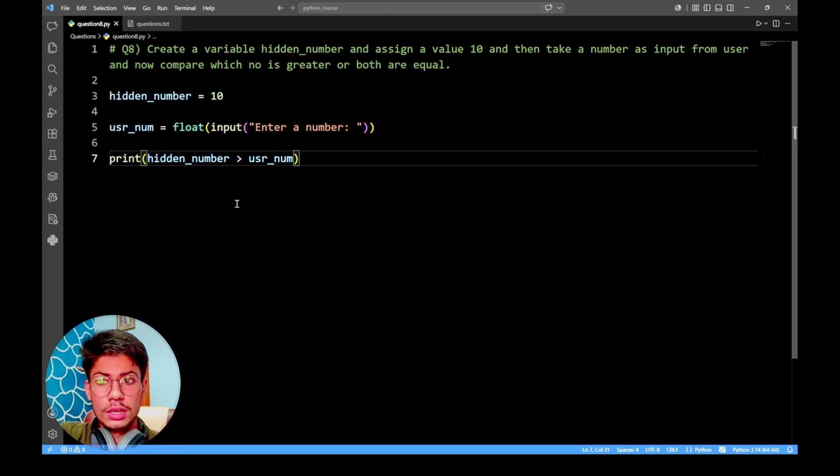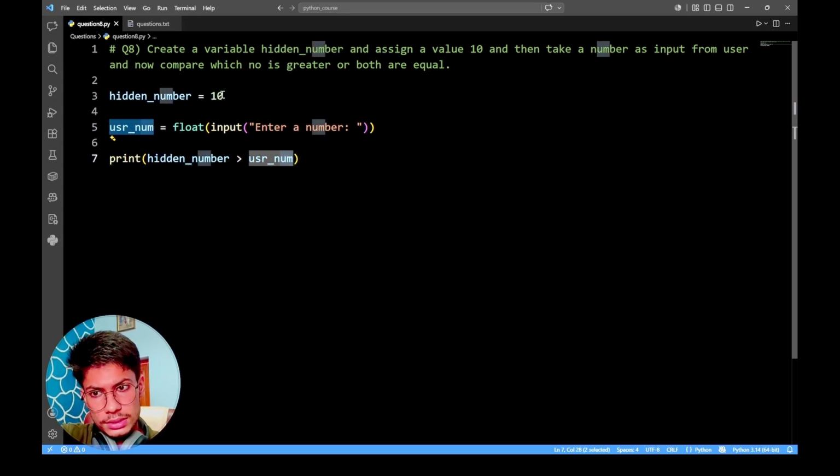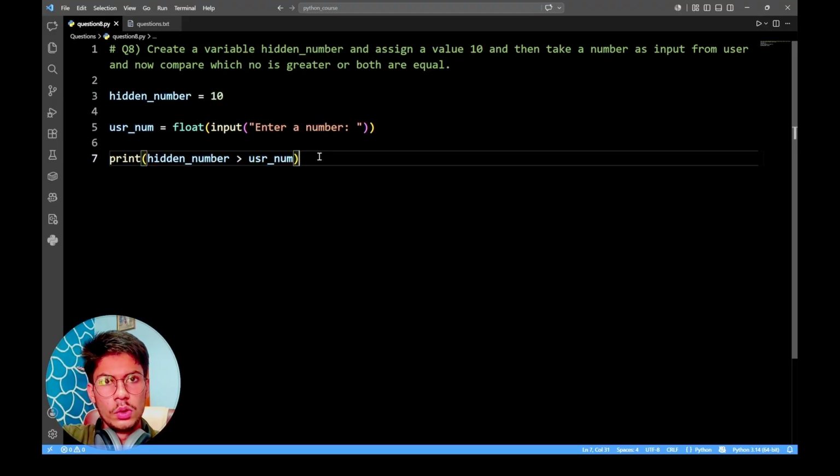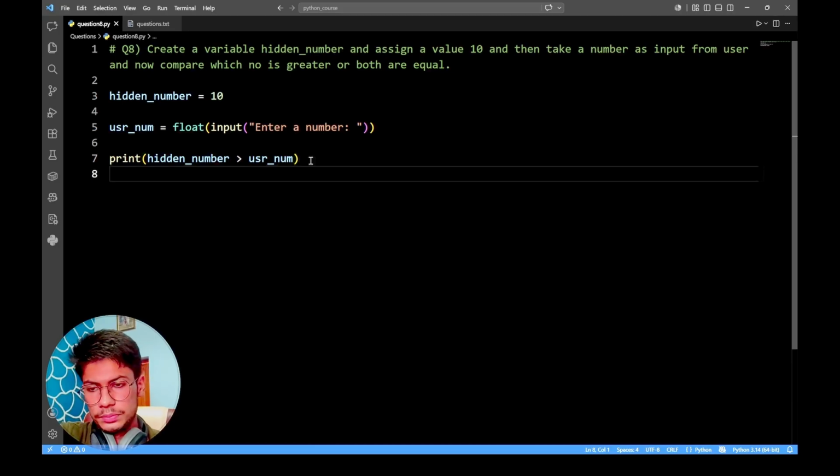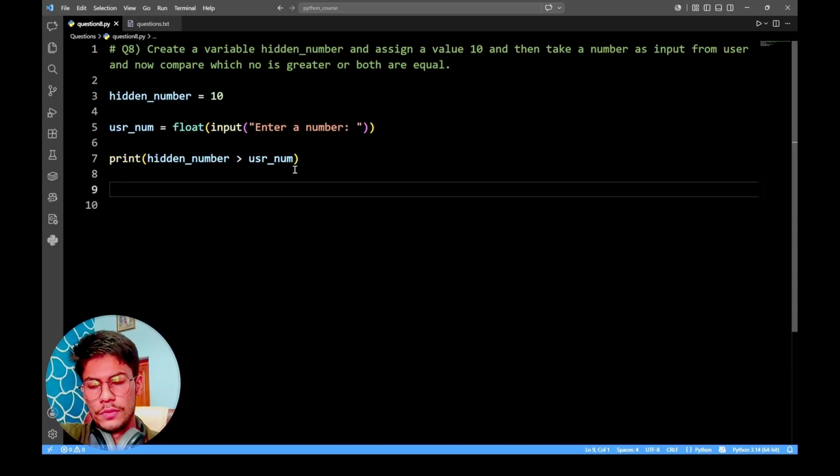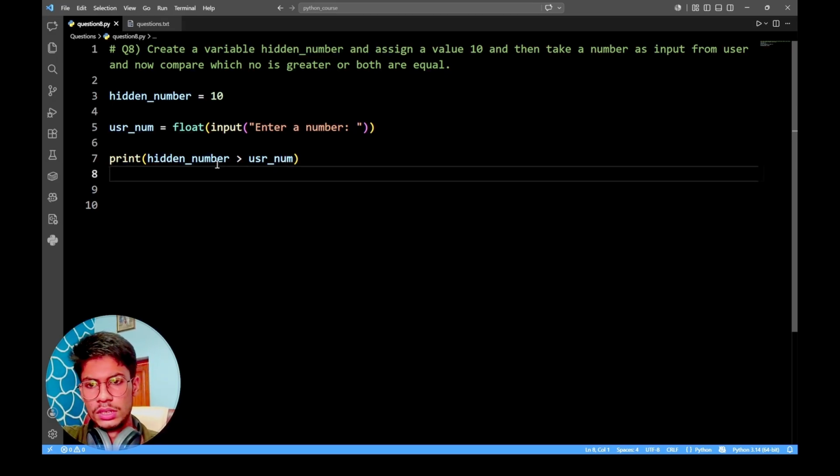So assume that the number the user has entered is equal to the number that you have placed in this hidden number, that is 10. In that case it will also be returning false. So how will we know whether the number is lesser or equal to the hidden number? That is why I will not recommend using this operator in this case only, as this operator gives only partial information.